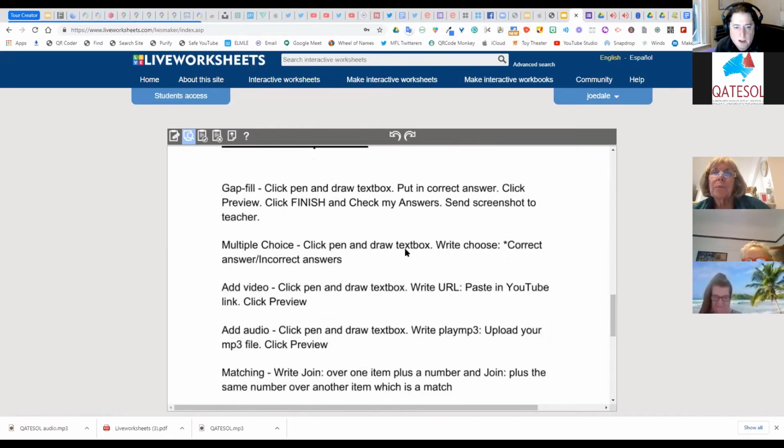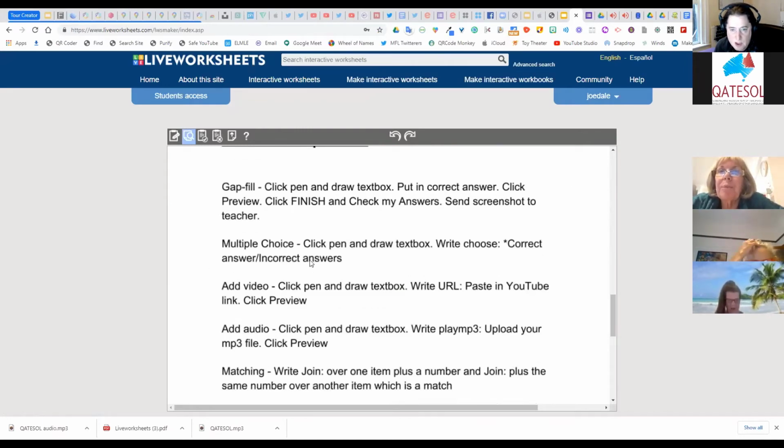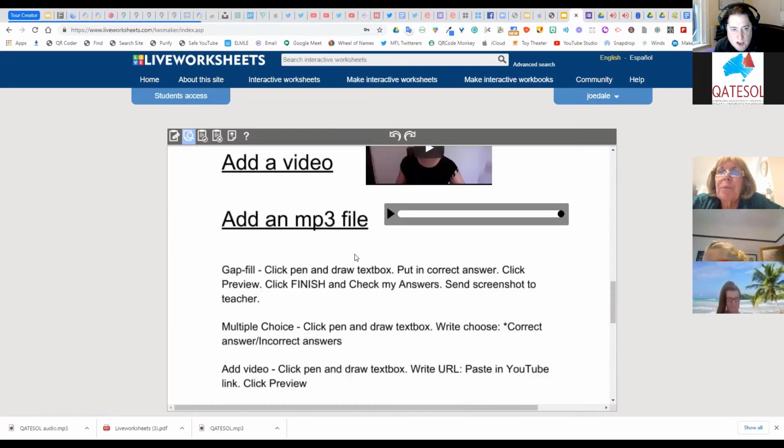Okay, so what I've tried to do now is I've shown you the gap fill option. So click pen and draw text box, put in correct answer, click preview, click finish, check my answers, send screenshot to the teacher. Multiple choice, which we haven't done yet. You click pen and draw text box, right, choose. Let me just do this one now for you. Actually, let me just show you.